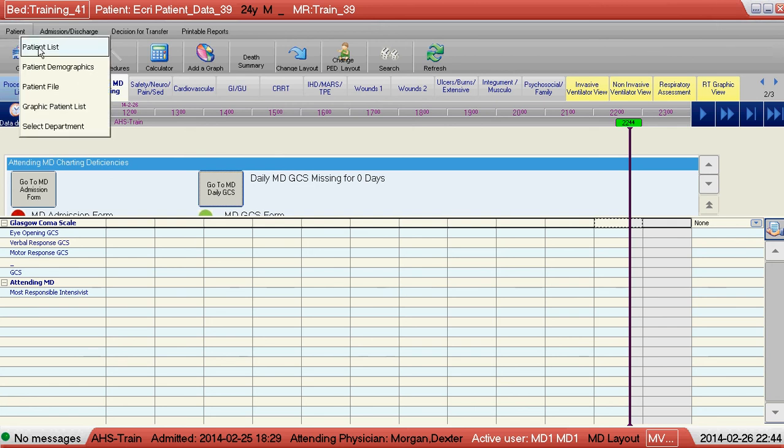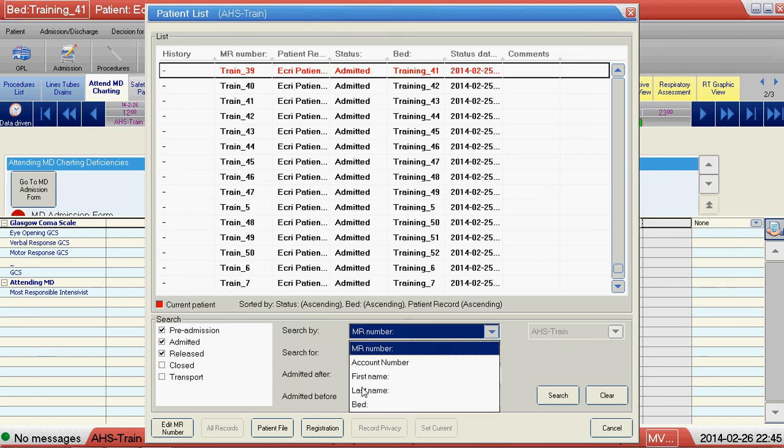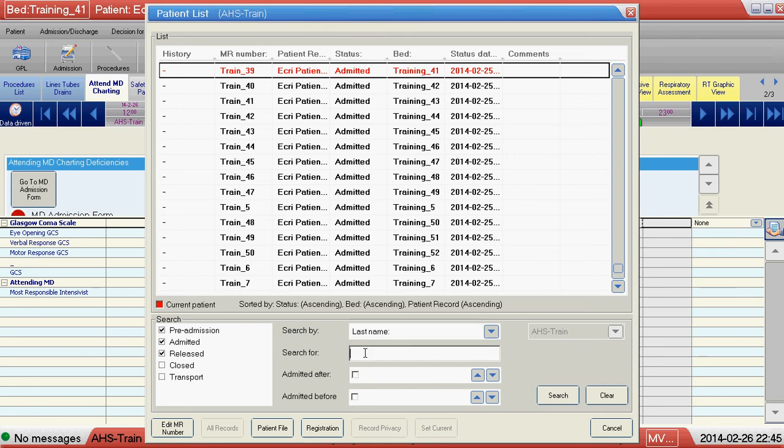So again, select the patient list. You can either scroll through the patients if you know their last name, or if you're getting the email and all you have is the MRN, you can enter in the MRN directly here, or if you kind of know the patient's name, you can actually even search by their last name. And it will list all of the patients that meet that criteria.